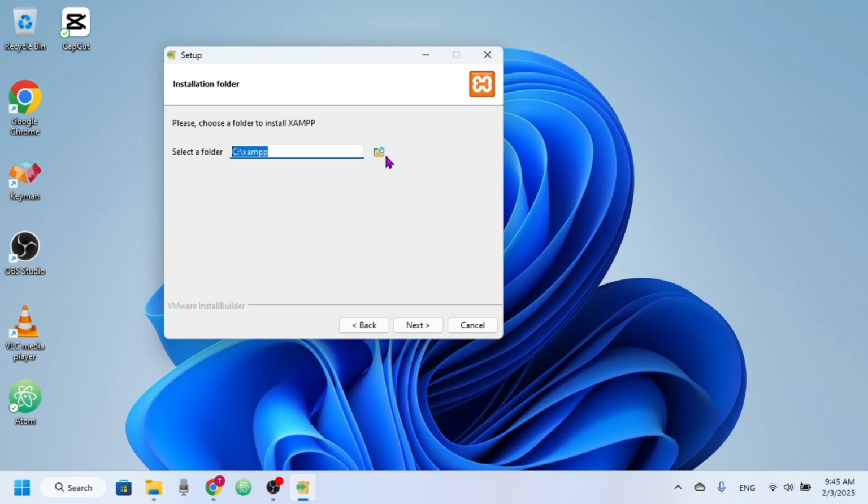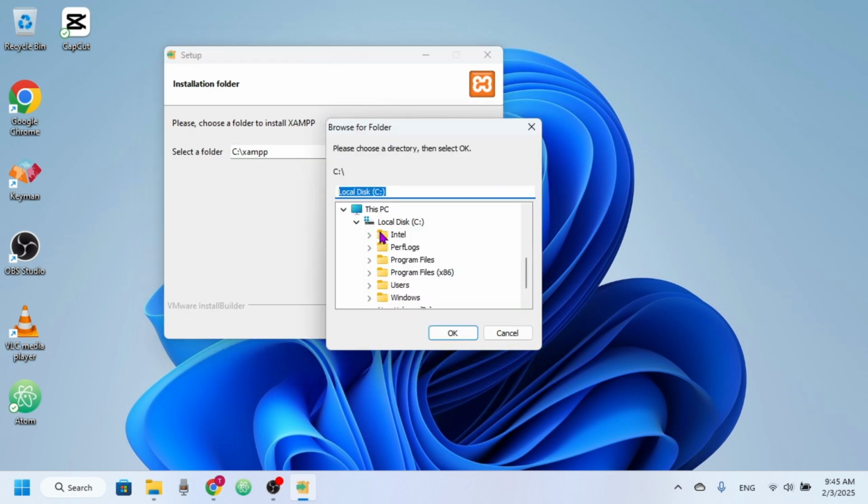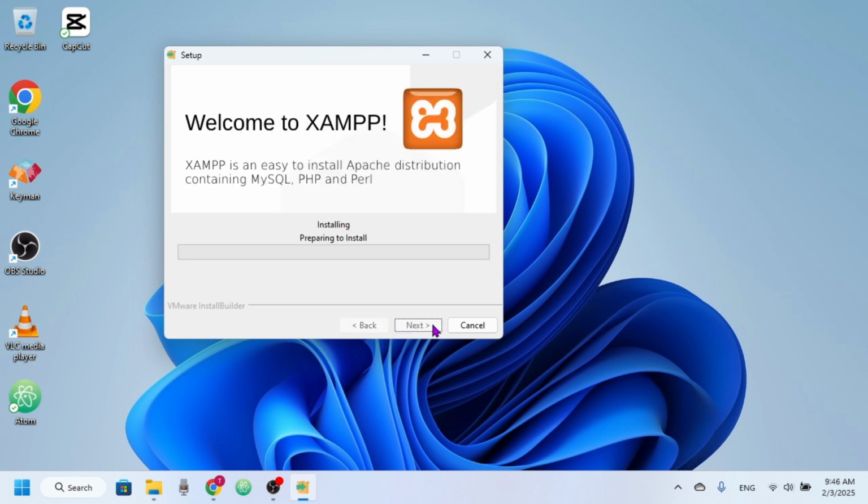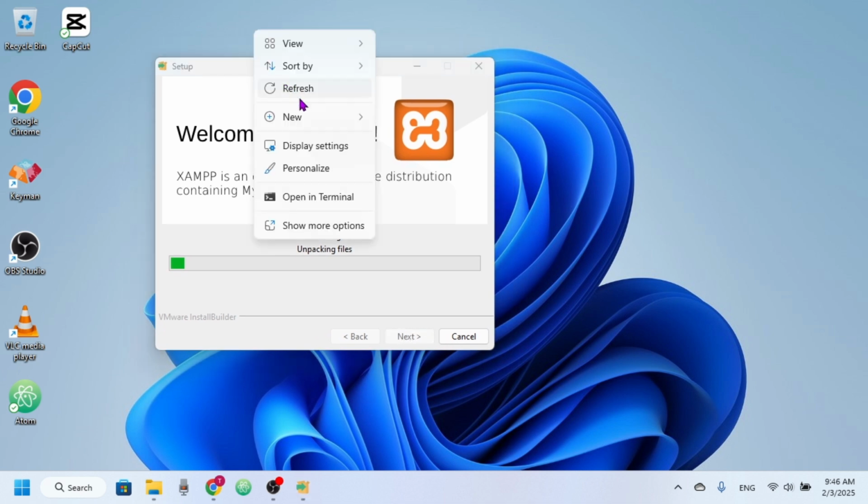Now you have to select the folder where you want to install it. In my case I want to install it in the C drive. By default it will install in your Windows installed drive. So now click on next, then next. Now you can see it's installing. Let me pause the video, and when the install is complete I will be back.